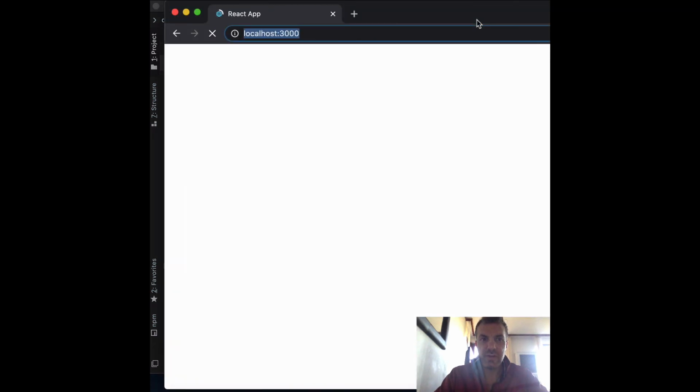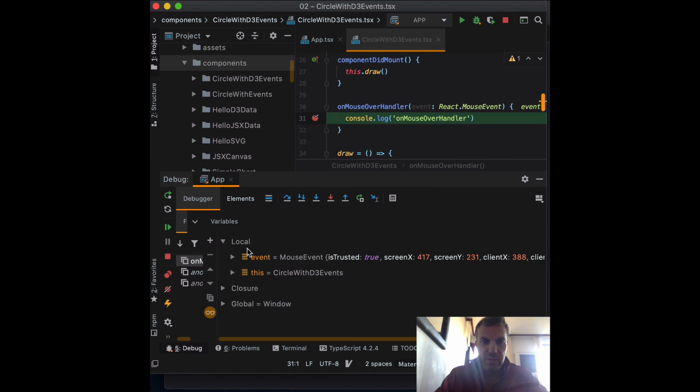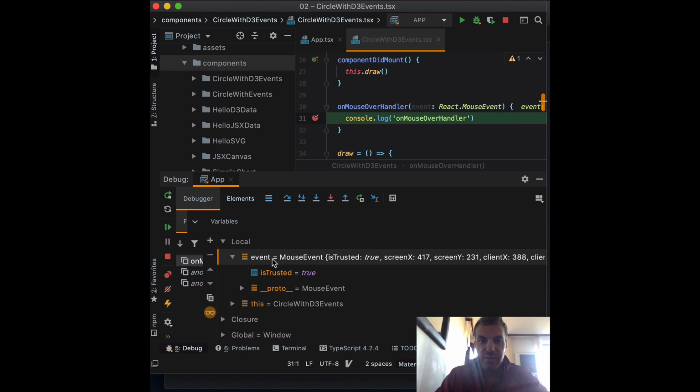So let's run it in debug mode. Here we go. Once I hover over, I'm back here, and let's look at the event. See, this time I'm getting a mouse event. It doesn't set the synthetic because I set it through D3. So you can see the difference. Once I'm using the JSX, it's setting my events inside of React. When I'm doing D3, I'm kind of overriding React, and I take over control of the DOM, and the event that I'm getting is really a pure mouse event.